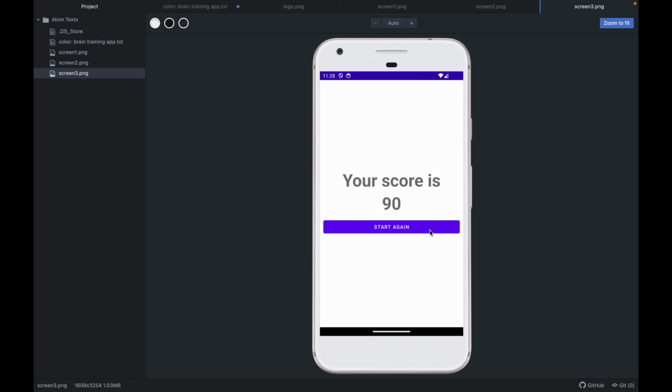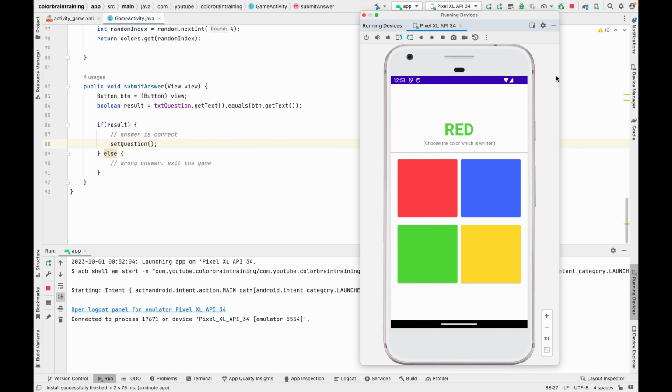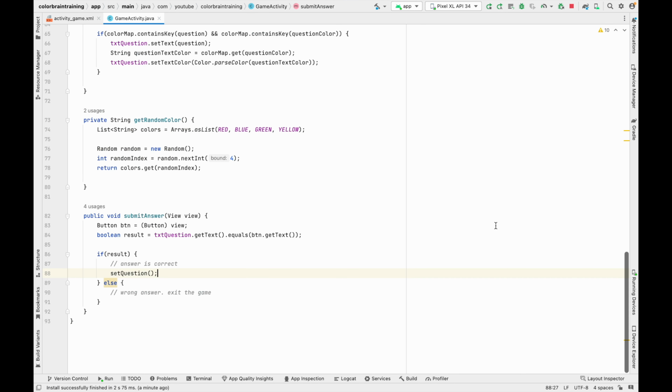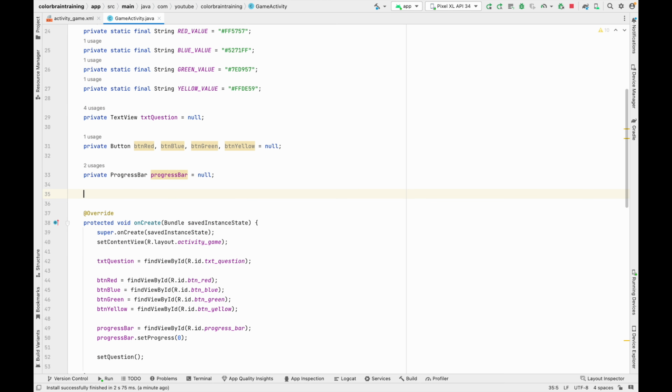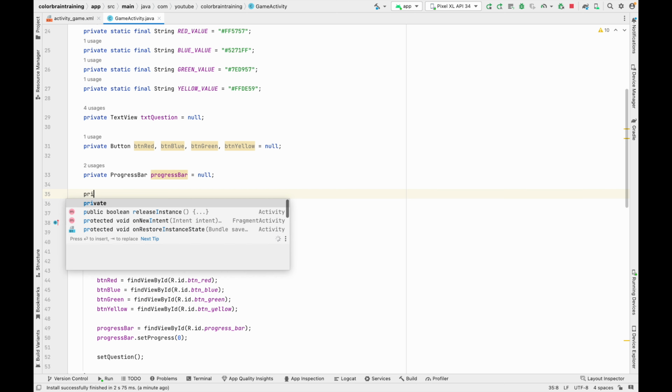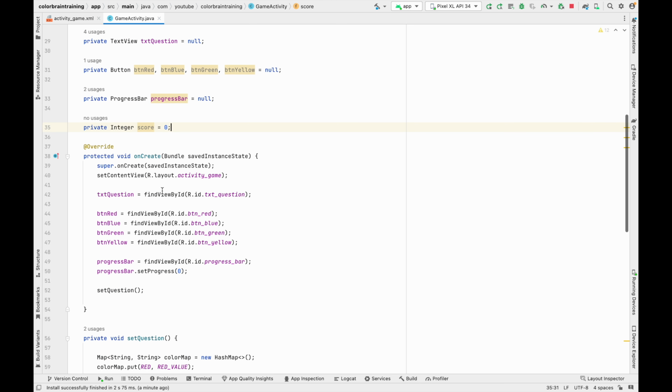For this, we have to go back to Android Studio, and over here the very first thing I will do is create one new variable of type integer, so that we can store this score. I will use private int, and the variable name will be score, and I will assign the value 0, something like this.